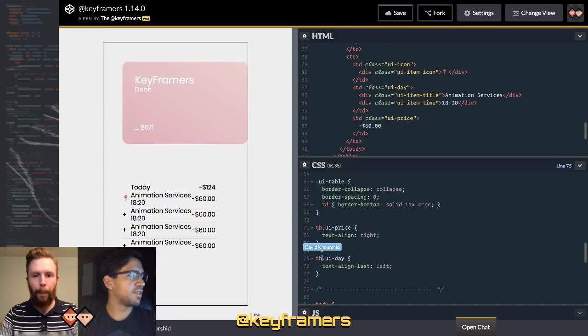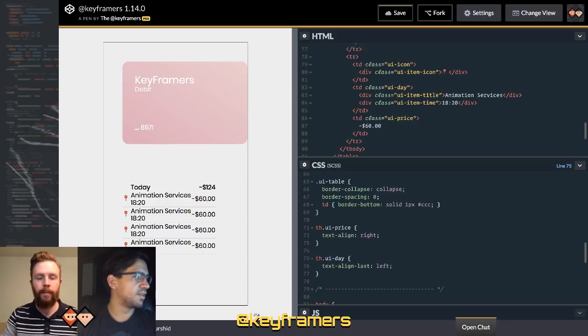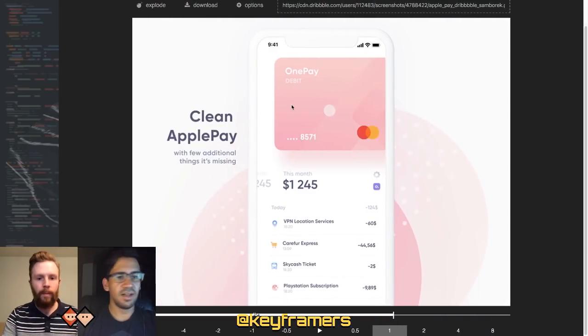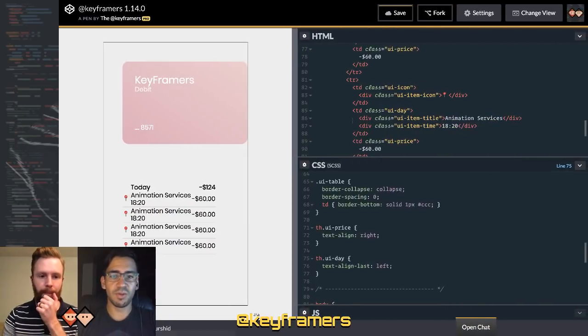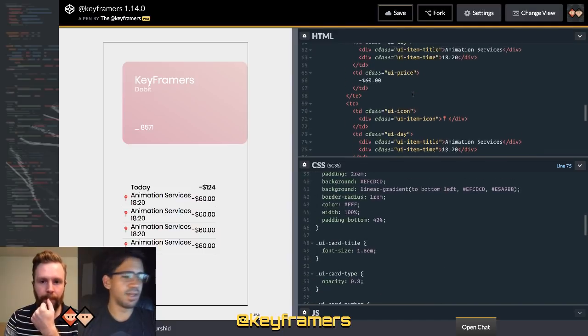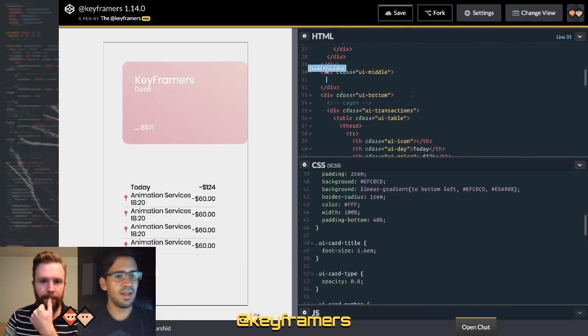Oh, and the beauty about this is I completely forgot about that middle section where it says like "this month," you know, all that. So I'm going to add that real quick, of course. So I'm going to call that UI middle, right? And because we're setting things up according to a grid, this is not going to mess up our current layout that we have, which is great.